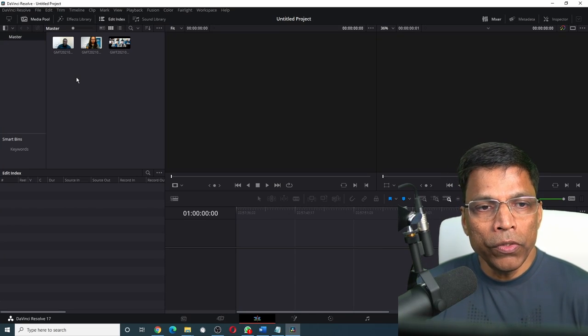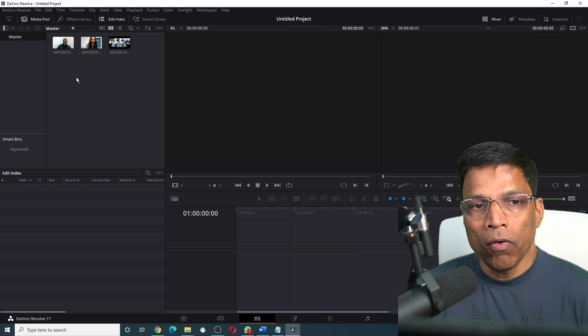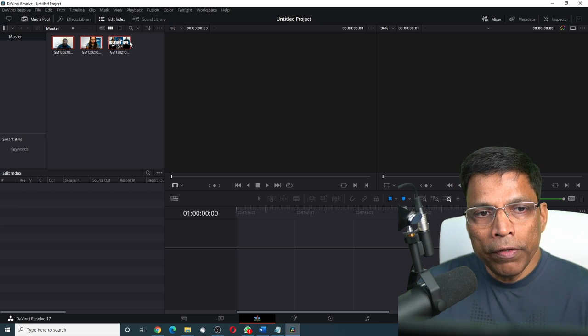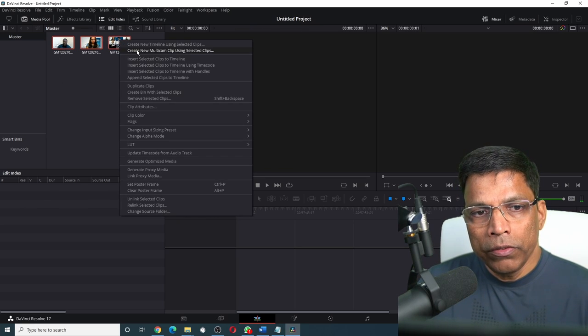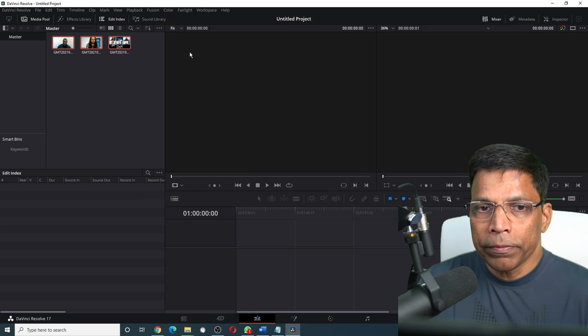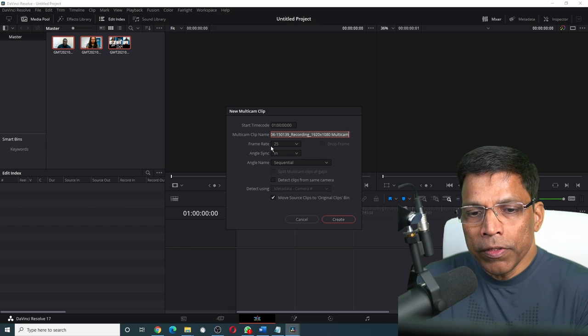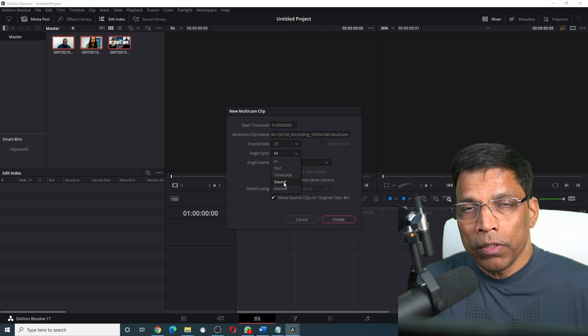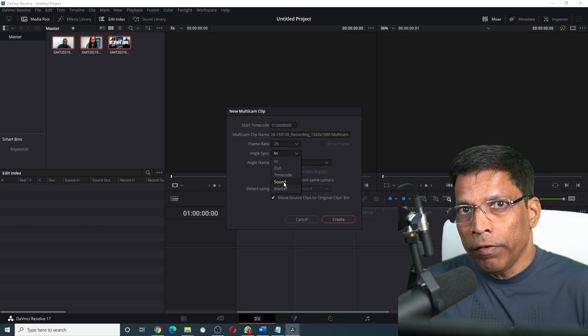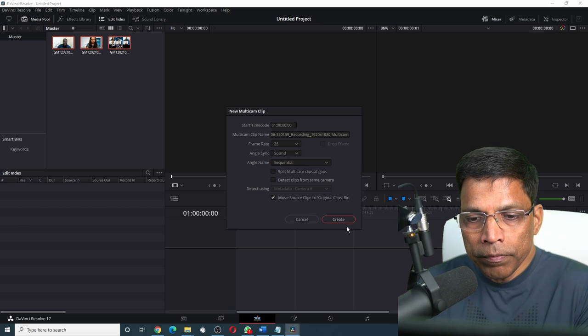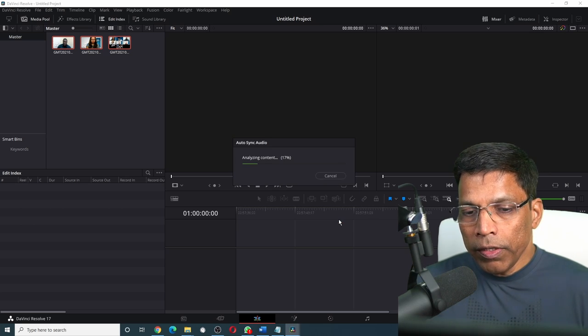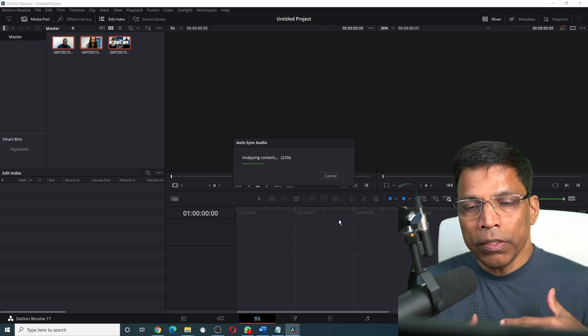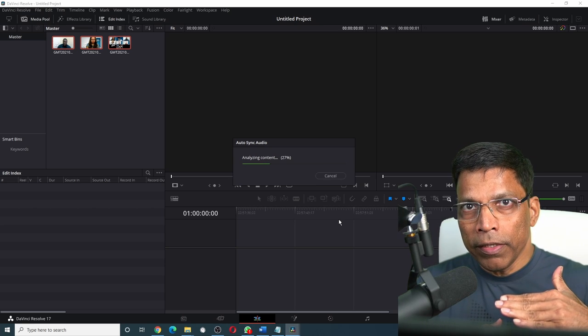What I'm going to do is use a feature of DaVinci Resolve called Multicam. Select all the 3 videos, right click and choose this option, Create new multicam clip using selected clips. As we can see, the frame rate of this video is 25 frames per second. Click on Angle Sync and we are going to use the sound to match and align all the 3 video clips. Click Sound and click Create. It will now analyze the content and make sure that all the 3 video files are perfectly aligned.